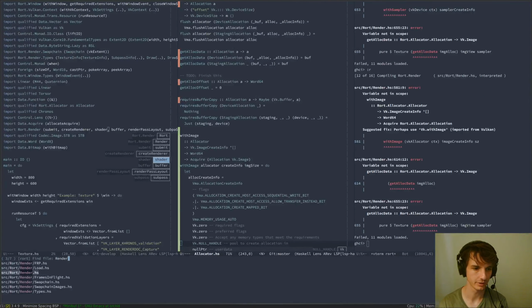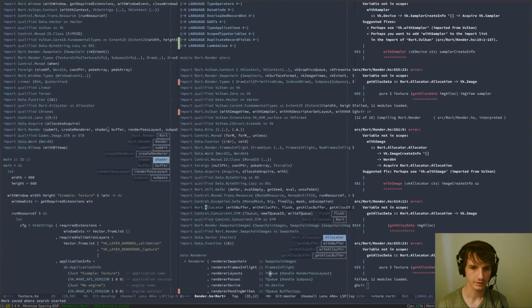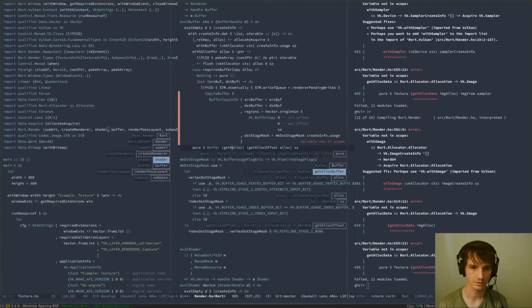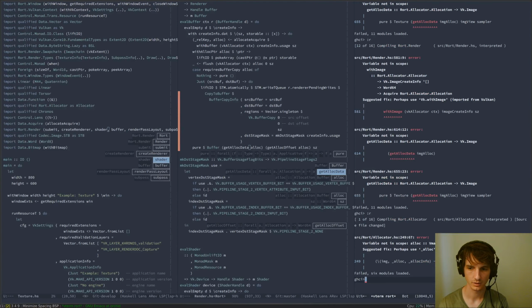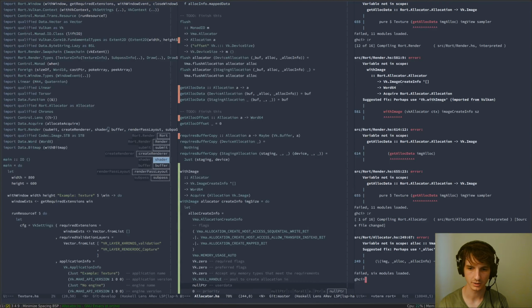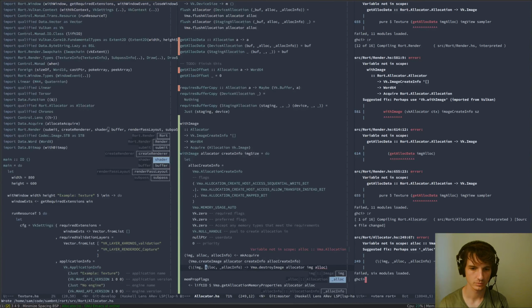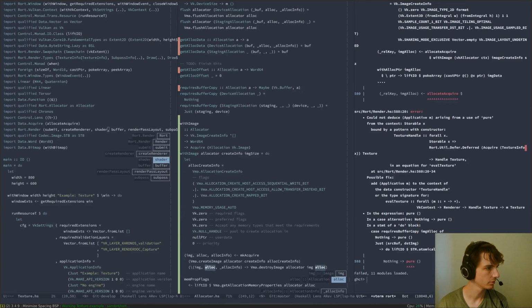Go back to our renderer. Go back to allocator. We'll go with image, import that. And get alloc buffer is now get alloc data, so anywhere that's used, we'll replace. And looks like I've made a mistake. Okay, that's pretty simple.